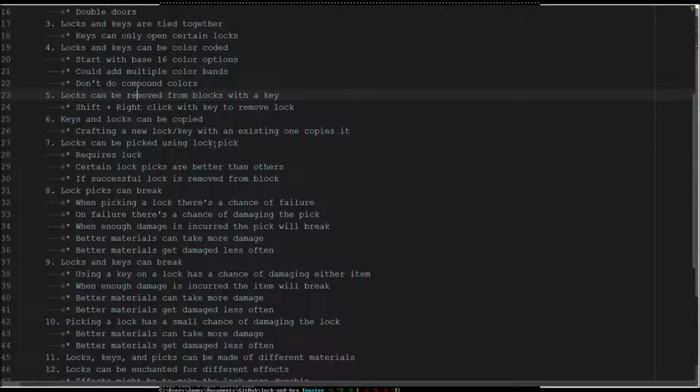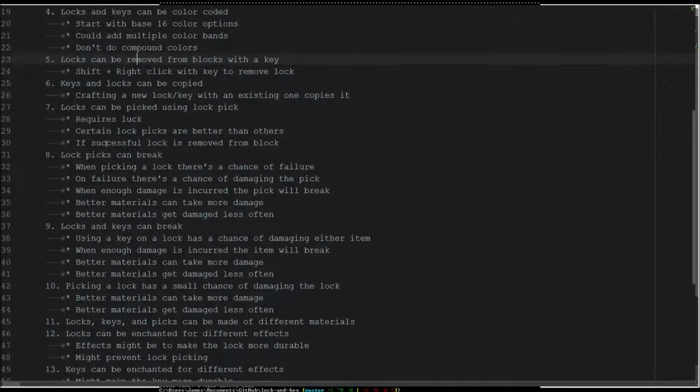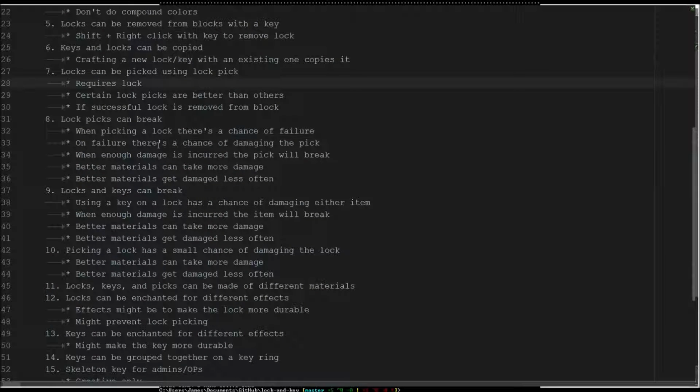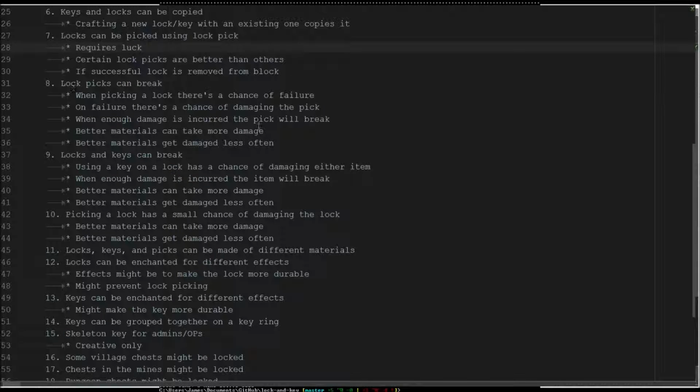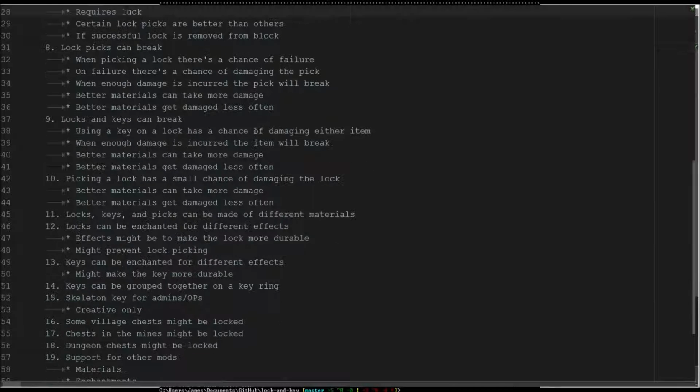Locks can be picked using a lock pick. Not going to be 100% chance. Certain lockpicks are going to be better than others, so you can make them out of different materials. Like maybe I can make one that's wooden and one version that's iron, and the iron one will be better than the wood one. If you're successful, the lock is just removed from whatever block it was on. Lockpicks can break, so if you fail, there's a chance that it'll get damaged. If it gets enough damage, it'll break. Different materials have better chances of being successful and less chance of being destroyed.